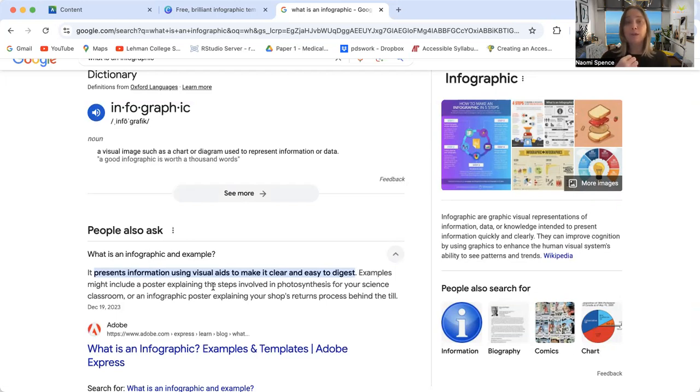Your infographic has information, right? Not opinion, not personal experience. The first unit project was very personal. This one is not, okay?